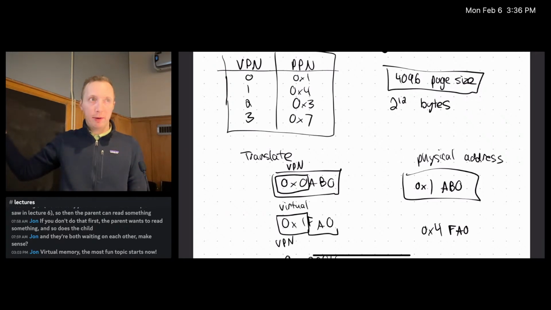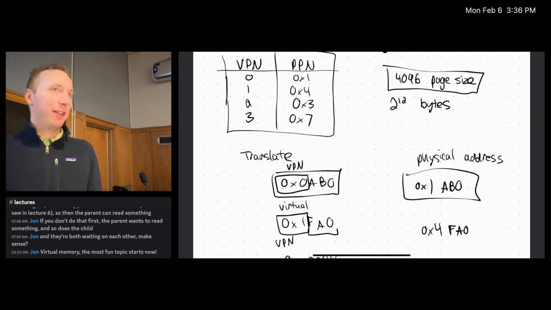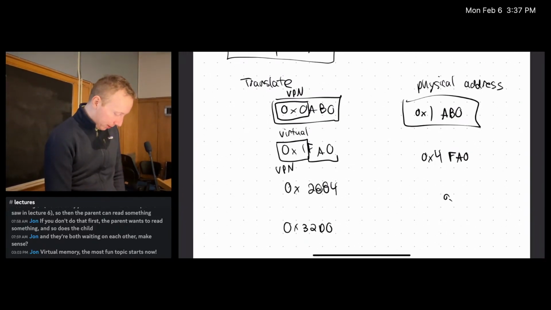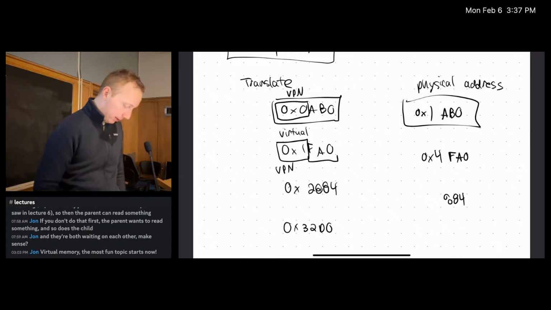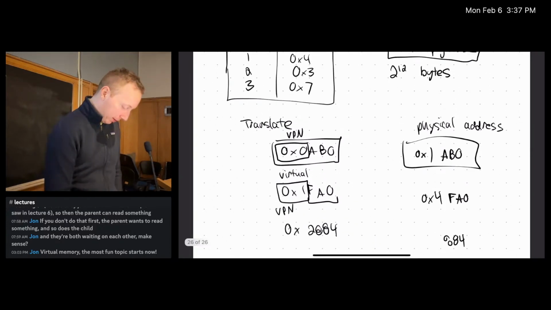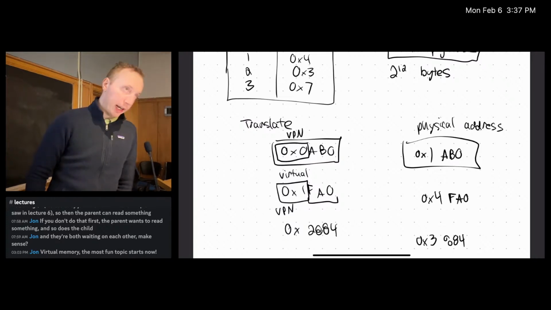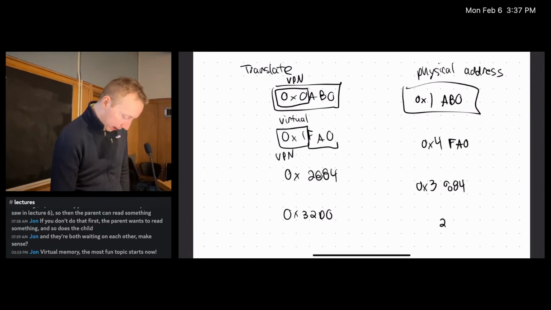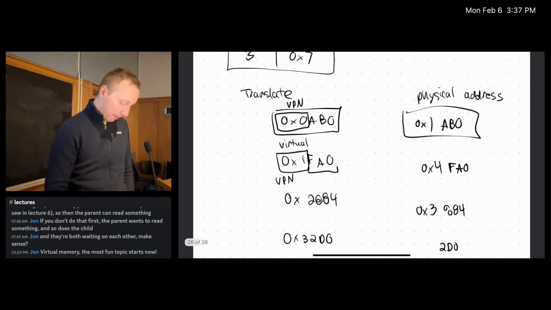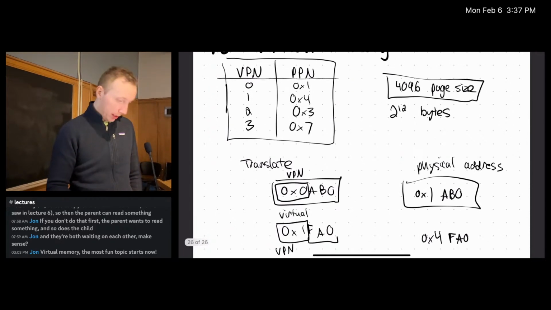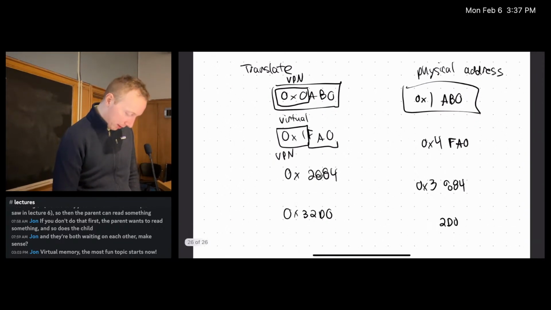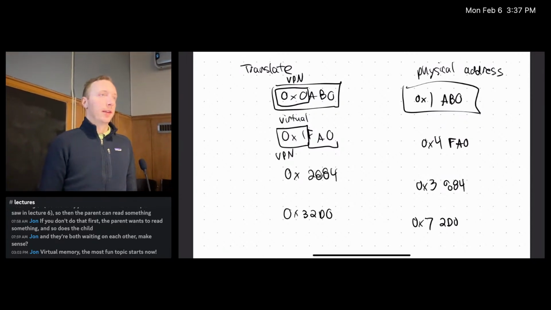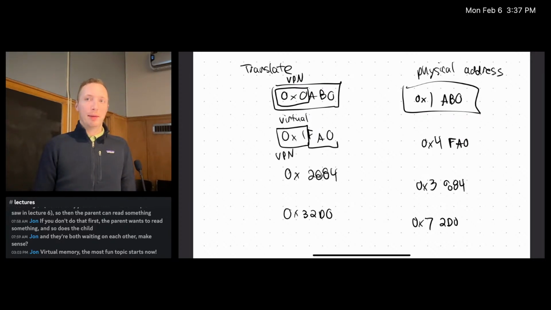So any questions about that? It's pretty much the same for all of them. For this address, all you do is copy the last 4 hex characters, and then we look up in the table what 2 is. So it would be 3884. And then similar for the last address, we can copy 2D0 and look up in the table what virtual page number 3 is supposed to be, and it's supposed to be 7. So this physical address would be 72D0. Any questions before we get a little bit more complicated?